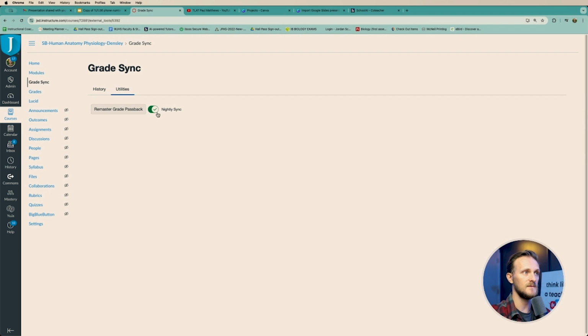Okay, so nightly sync. What this is going to do is automatically pass back your grades to whatever school information system you have linked to Canvas. Again, in my case, this is Skyward. Canvas and Skyward need to talk to each other, and this is how we get Canvas to do it automatically.